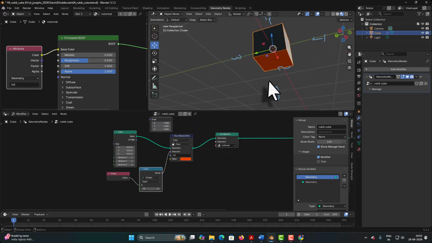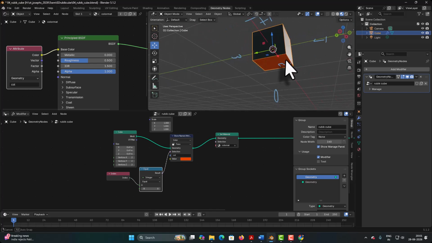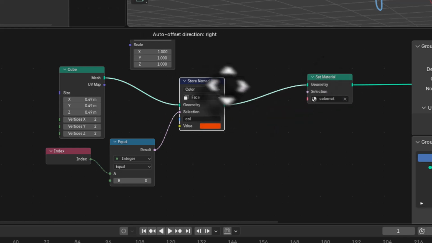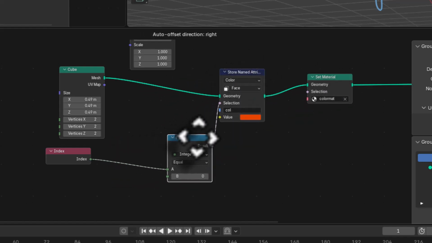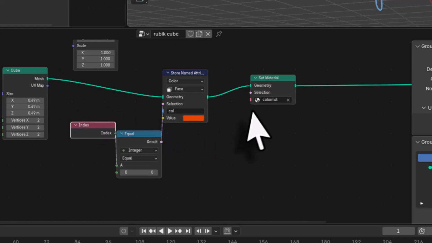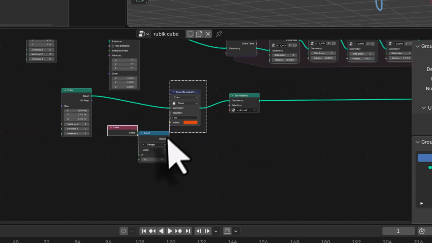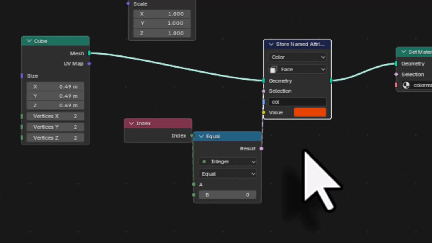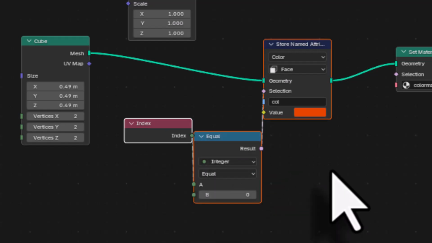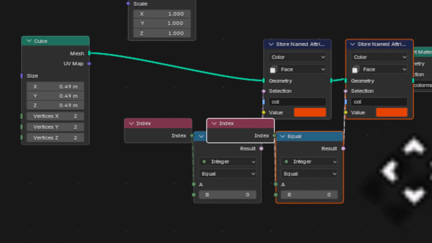I am going to give different colors to different sides of my cube. I will make some space here, so I will move it to the side. I have Store Named Attribute, Equal, Index. I am going to repeat it 5 times. Select these 3 nodes: Store Named Attribute with Shift pressed, Equal with Shift pressed, Index. Press Shift D to duplicate and place it next here.